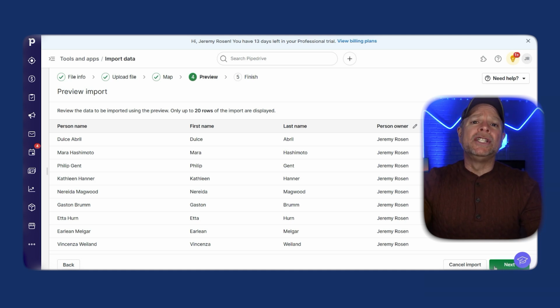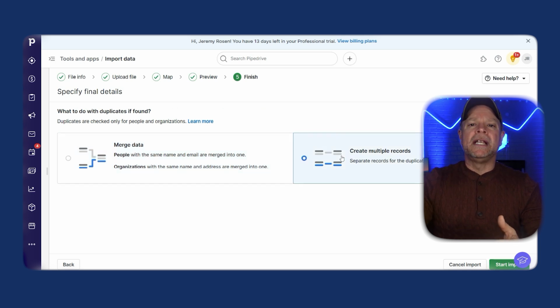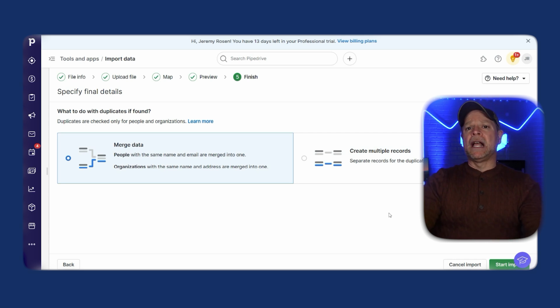Step 3 is handling duplicates. Now, before you finish the import, PipeDrive will check if there are any duplicate entries. You can choose between 2 options. The first option is to merge the data, and this means that if your contacts have the same name and email, PipeDrive will combine them into one entry. For organizations, it works the same way. If they have the same name and address, they'll be merged into a single record.